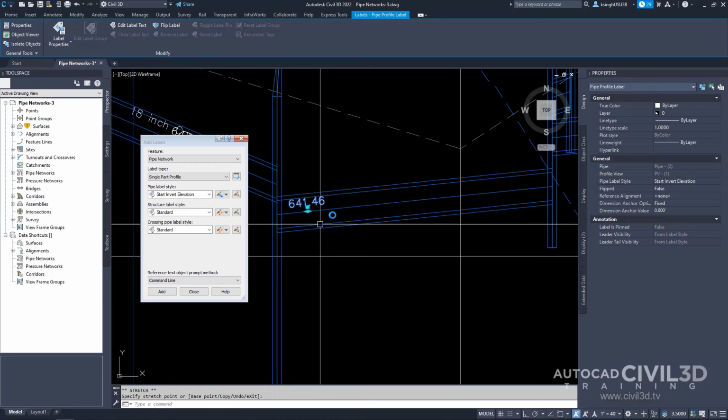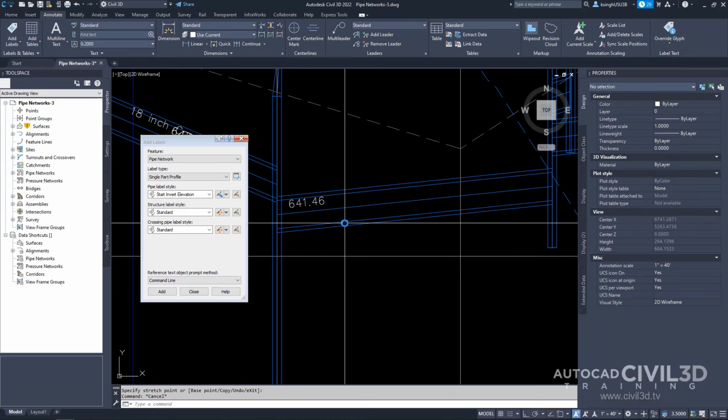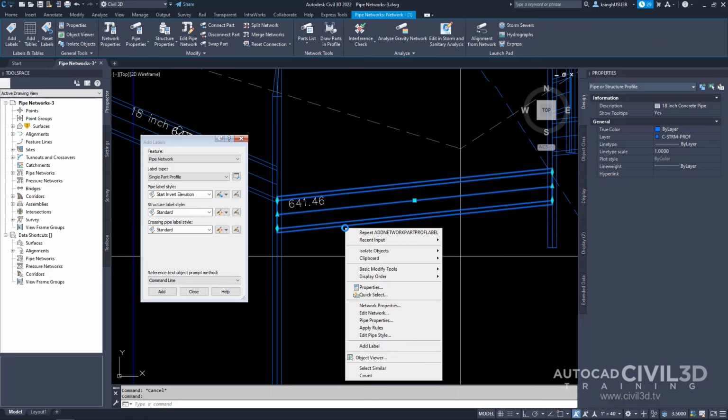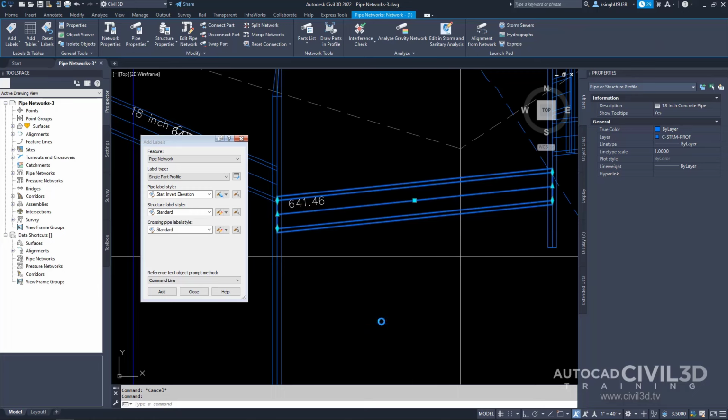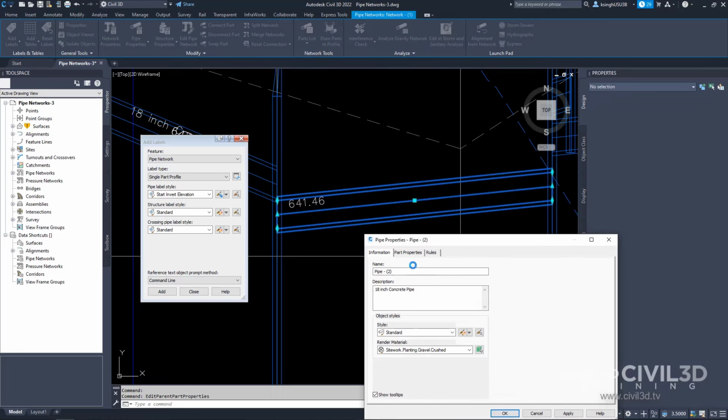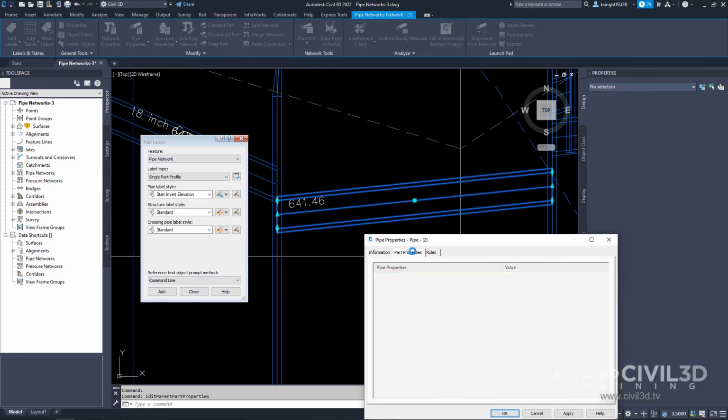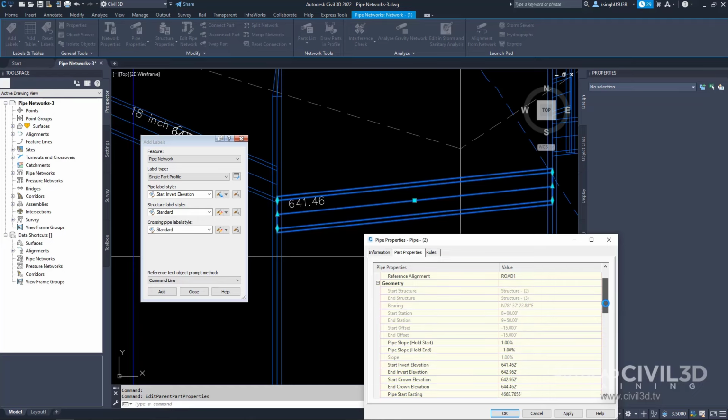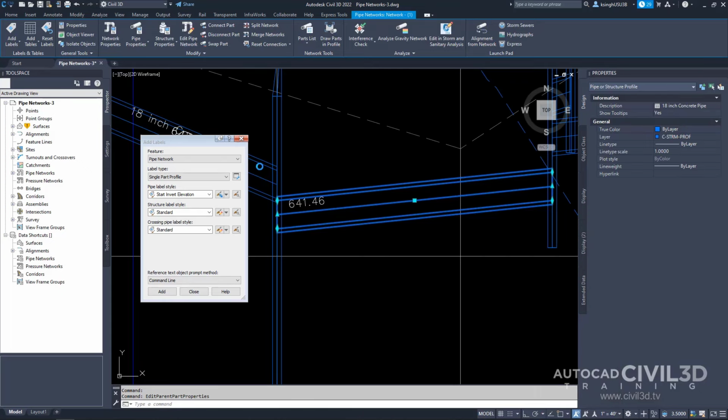But since this is the Start Invert Elevation, I want to make sure that I'm on the right side. If I select a pipe, right-click, and go into Pipe Properties, I can get a better sense of my invert elevations by scrolling down, and you'll see that 641 is our Start Invert Elevation, and the End Invert Elevation is 642.96. So the Start Invert Elevation is on the lower side of the pipe. So I'm going to actually cancel this. So our label is on the correct side.